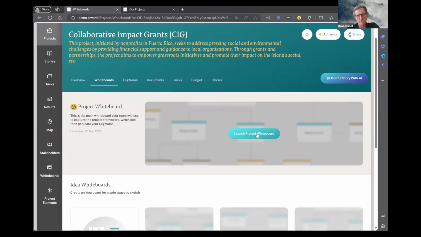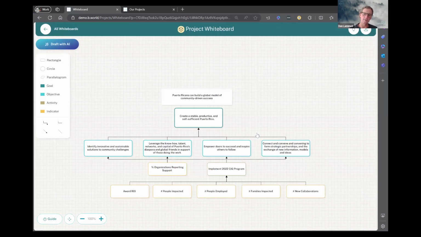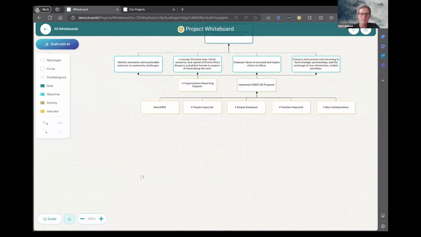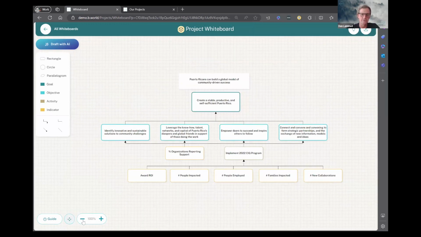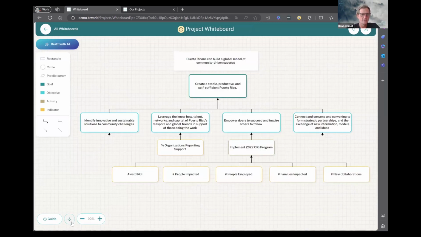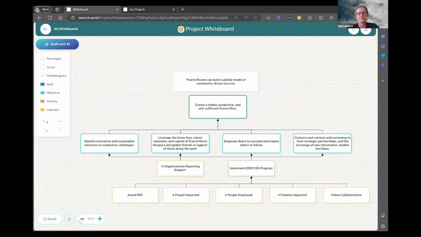And so the project whiteboard is really where the main concepts of program design come into play within b.world. And essentially what you have is an infinite collaborative canvas that you can see I'm dragging around the screen and zooming in and out from. And the idea is, in this space, you can visually represent the pathway via which you're going to execute your hypothesis for impact. And so on the left-hand side, we have some major components, things like goals, which represent the higher level impact at a societal level, objectives, which represent outcomes that help achieve those goals, activities that are the things that you're going to do in the project to achieve those objectives.